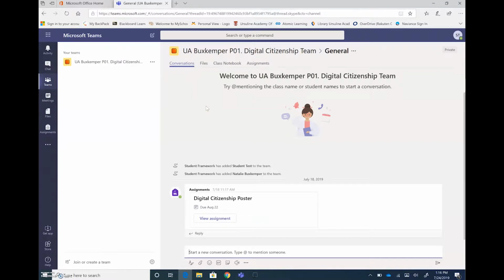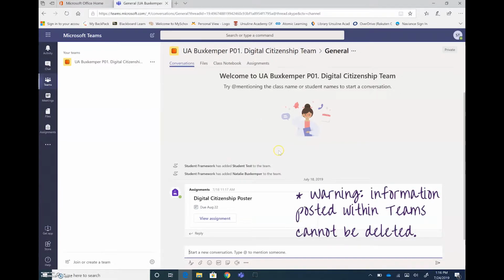So your peers, the teacher, and that's just a space where the teacher can leave announcements, or you might ask a question to the class as a whole. You just need to be aware that anything you post in this space can be seen by everyone. So you need to be very vigilant that you're paying attention to whether the conversation applies to the entire class or to your teacher specifically.